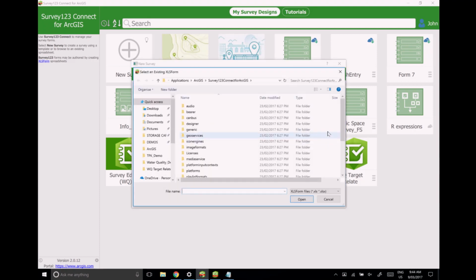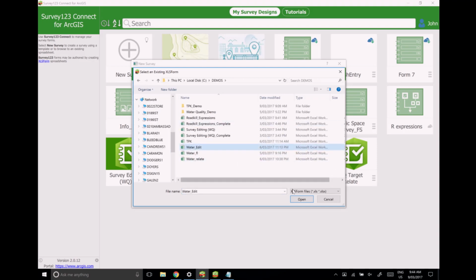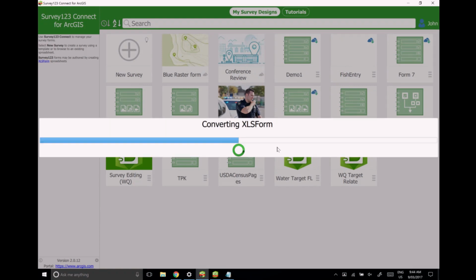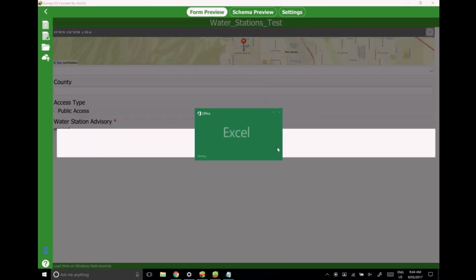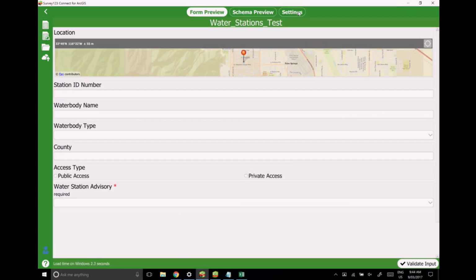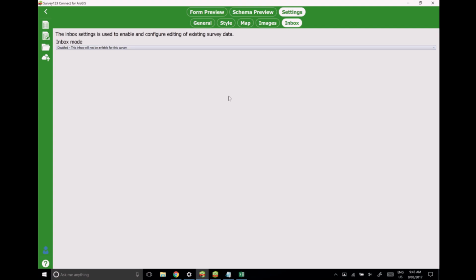Okay, Water Edit. Okay, so once that loads up, we won't do anything in terms of changing the questions, so we'll go straight into the settings for the form. And you'll see at version 2, you've got this new option to select inbox. By default, editing is disabled, but by changing this drop-down, you can see that we're given a few additional options.